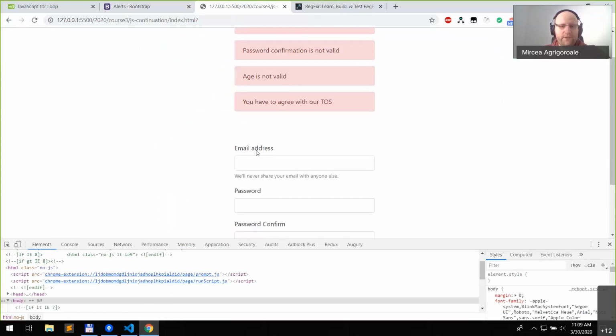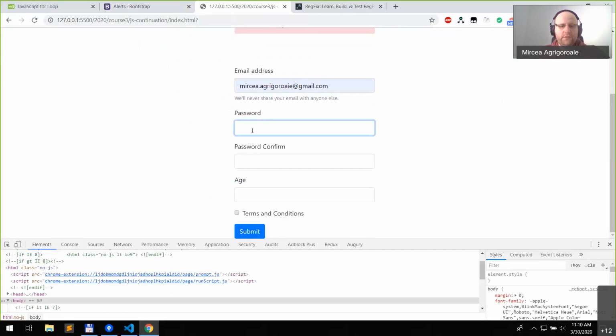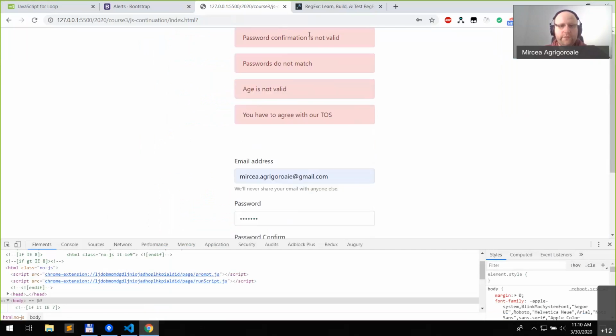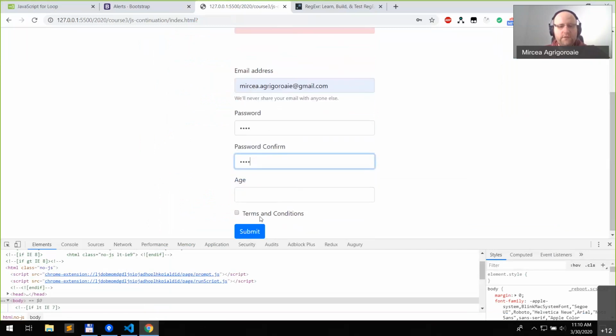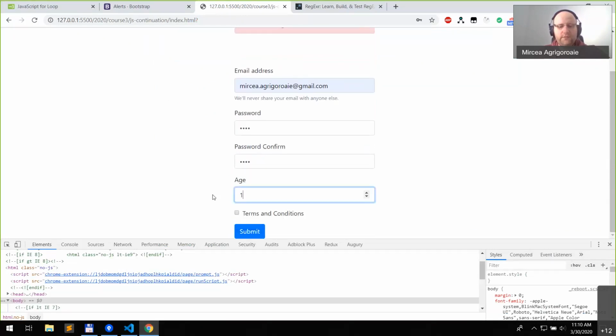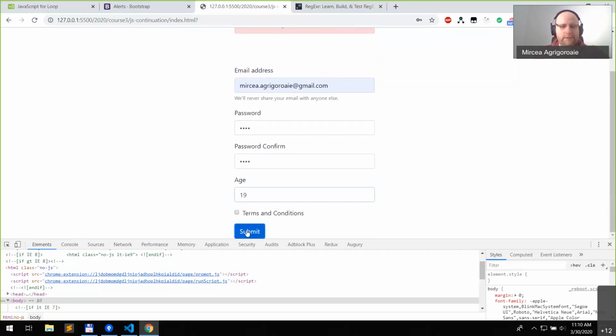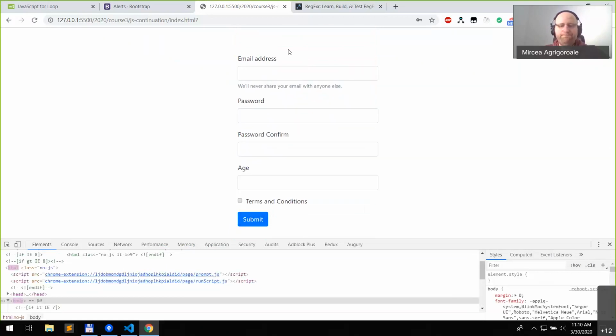Okay, so let's see if we fill the email address. Don't have the email. If we fill the password, password confirmation is not valid. Passwords do not match. Let's say test password and test. Submit. Age is not valid. We put 10. We have this message. We put 18. Now I think I have to be 19. Yes, and then we have terms and conditions. Submit, form submitted. So we have successfully submitted the form.